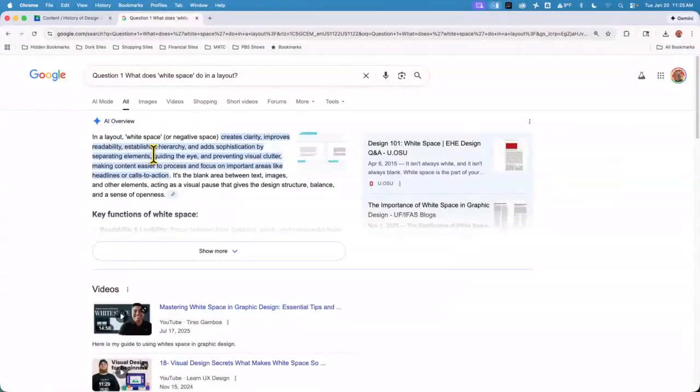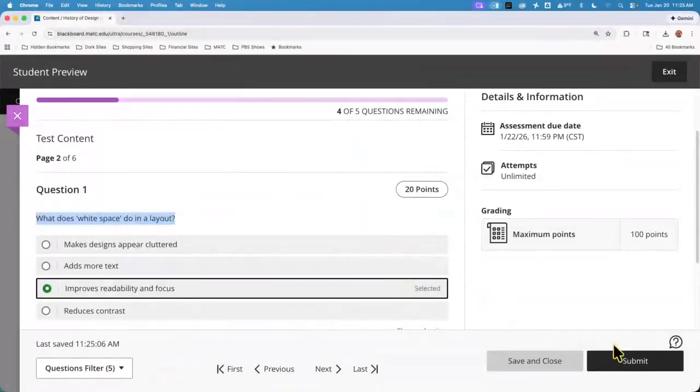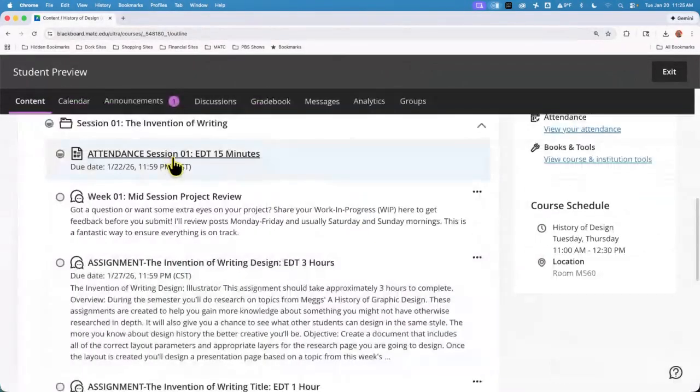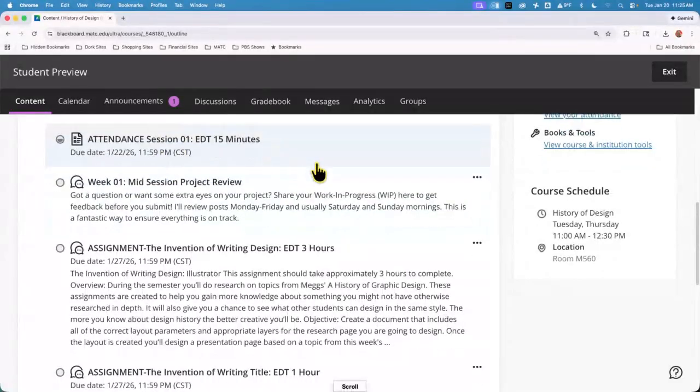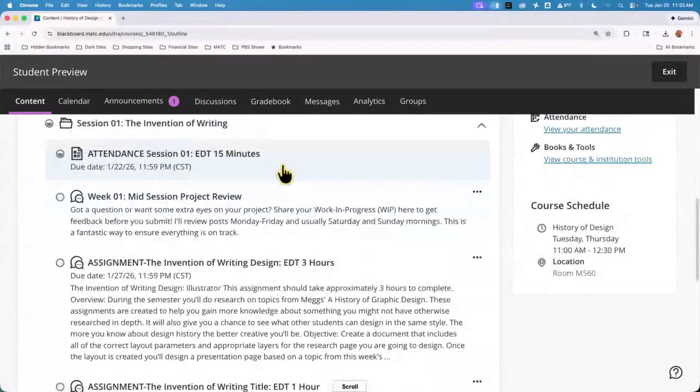Creates clarity, improves readability. Wow, Google just told me what it does. Perfect. Answer the question. So there you go. That's how easy those are. It should only take you 5 of this 15 that's registered there. And do it by its due date, else you did not attend the class for that session. So this is both Tuesday and Thursday combined. So make sure you do that.